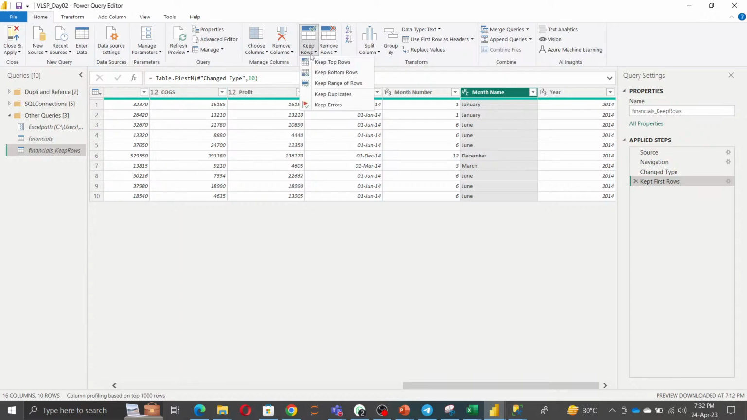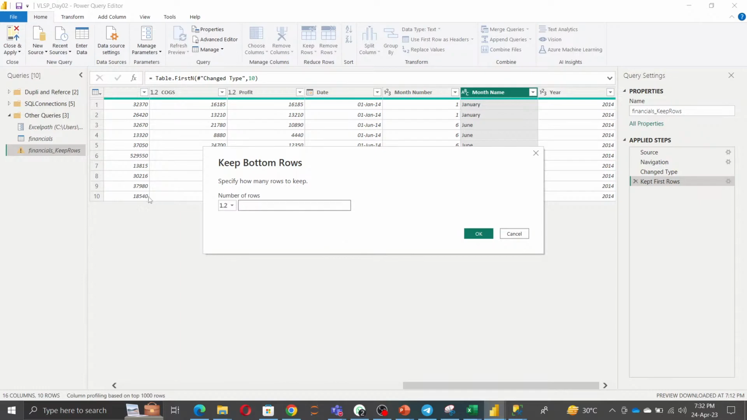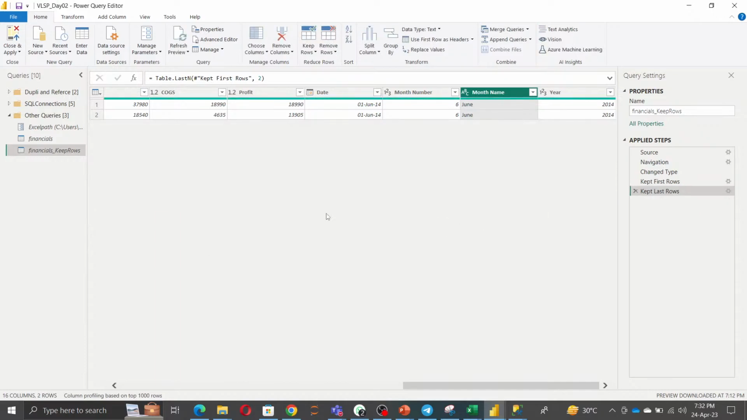Next, I suddenly remember, no, I need only the bottom 2. So the bottom 2 are 18540 and 37980. Okay, bottom 2: 37980, 18540. Hope you understood. This way we can customize it.